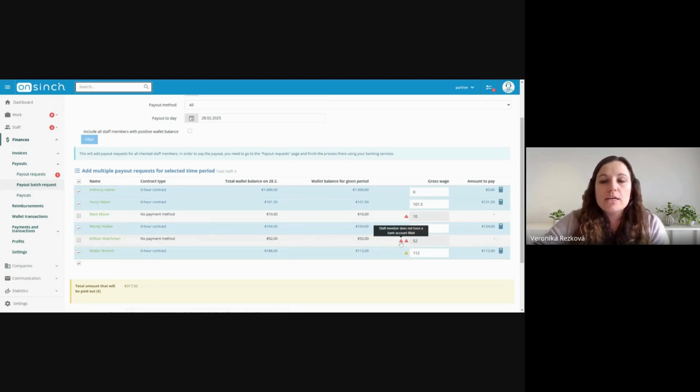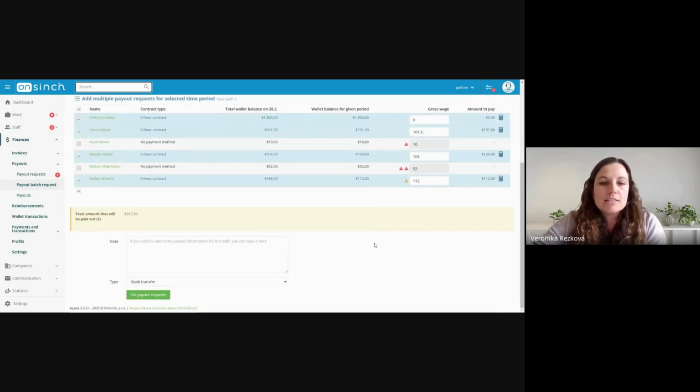And also, in his profile, he doesn't have a bank account filled in. Since at the bottom of the page I'm choosing that I'm paying by bank transfer, that's a mandatory field. So William Watchman cannot be processed like this.